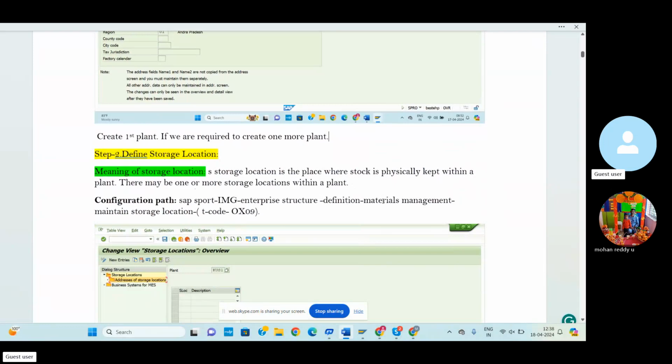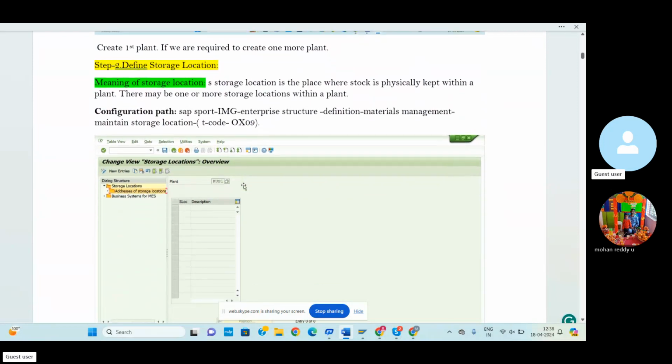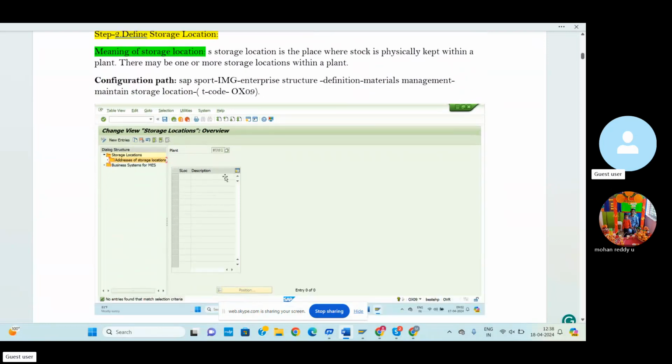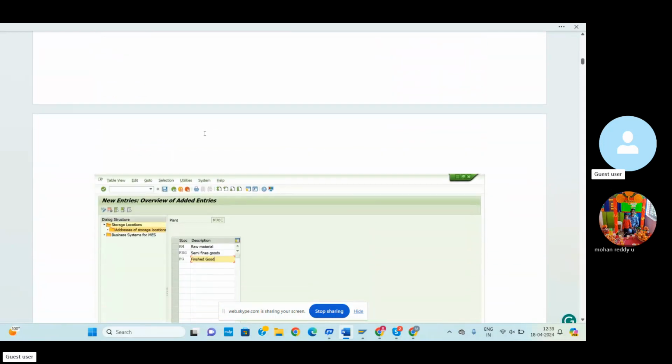So these are the configurations, how to get to and create the storage location screen. So go to the IMG screen, enterprise structure, define, materials management, storage location. So in the next video, I'll explain each and every configuration, how to create it in the SAP FI module. I'll explain each one, but in this video I explain briefly. Or else we can also use the OX09 code for the storage location screen. So then enter the plant, go to new entries and create new storage locations.